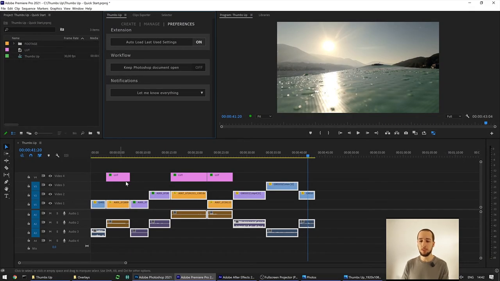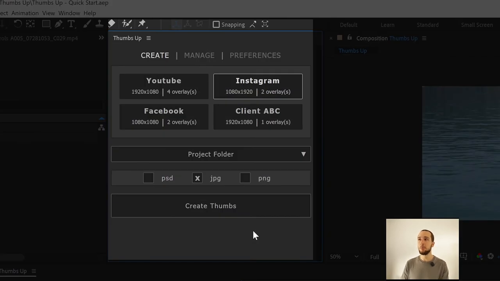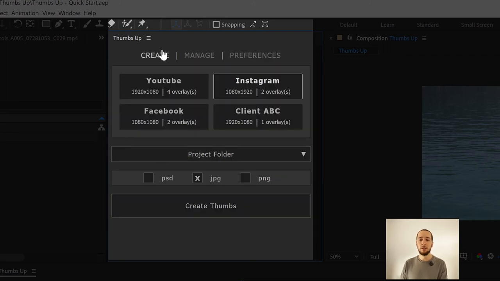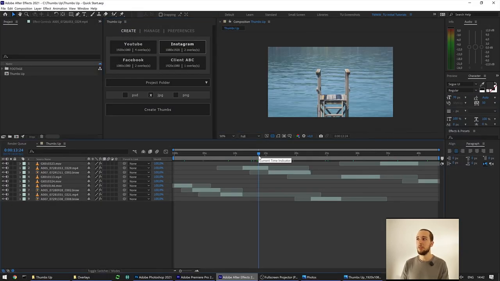So if we zoom out here, let's go into After Effects. We have the extension, same things going on, nothing different from Premiere Pro. We can go into Preferences just to show how this one works. Keep Photoshop document open, let's turn it on. Let's go into Create. Let's zoom out. Once you have selected the frame you want, you can then go ahead and hit Create Thumbs.